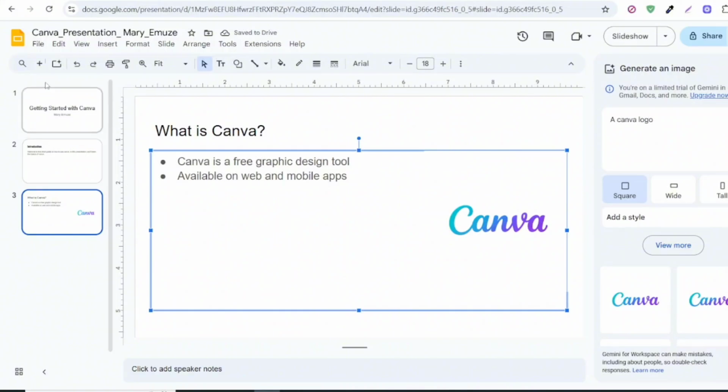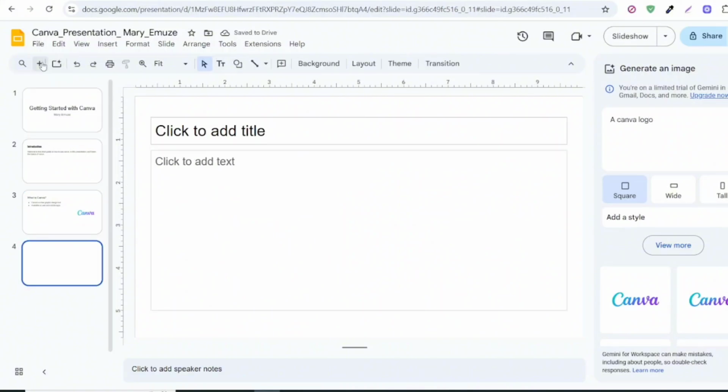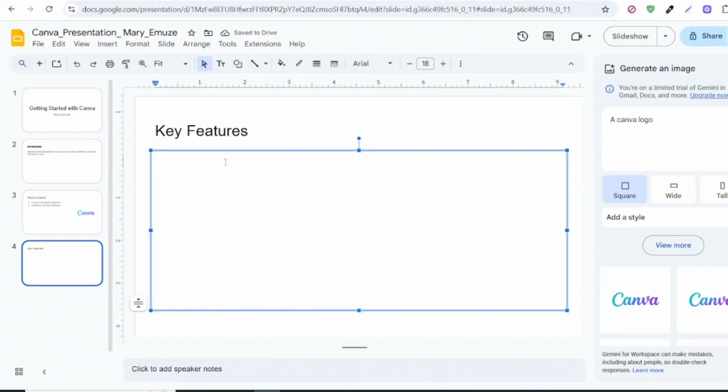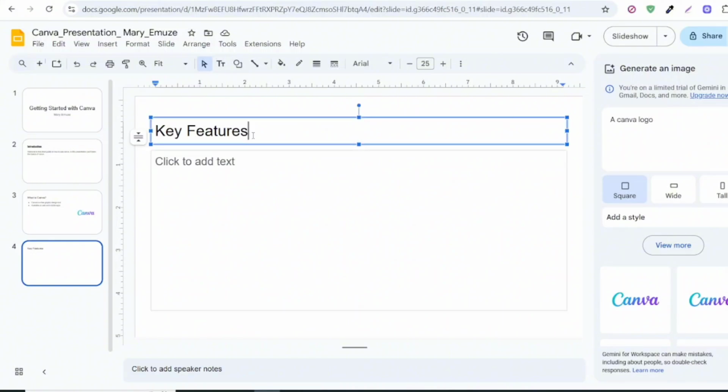So let's create another slide. I'll click on new slide, and then I'll give this a title. Then I'll say key features. So you can add as many slides as you want. And then I'm going to just format this.